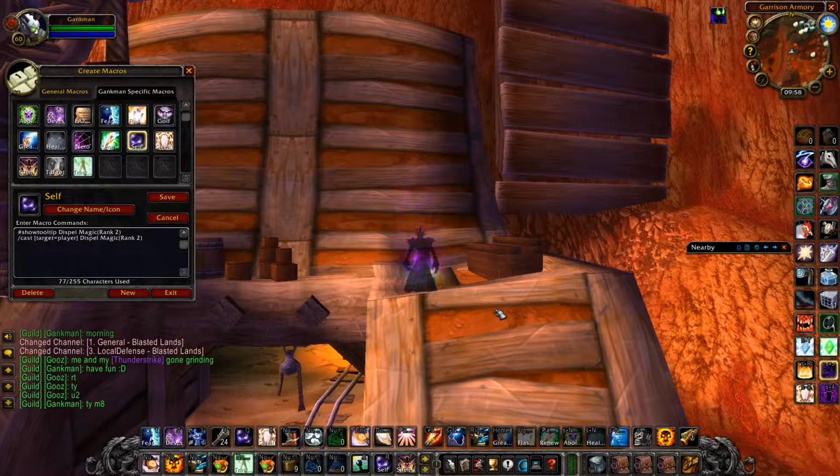basically, especially against mages. Every time you get frozen as a Shadow Priest against a mage, you need to dispel it. So this is an extremely fast and easy way to dispel, and it's also very nice to use against warlocks to easily dispel all the dots they put on you.